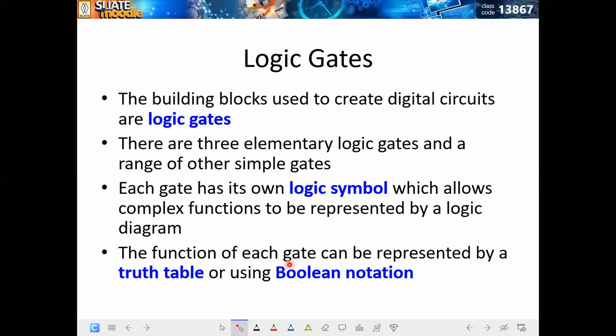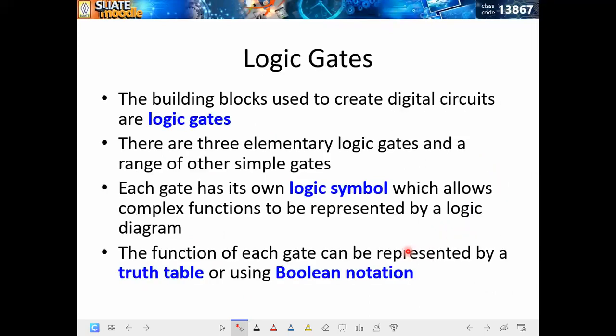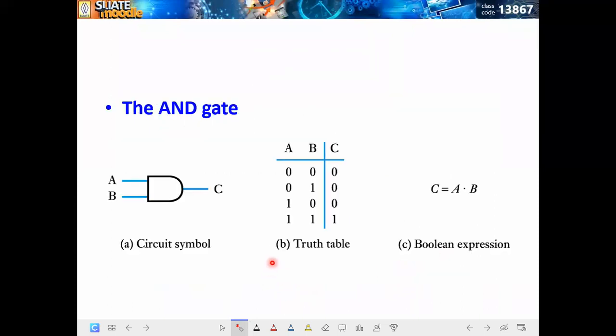The function of each gate can be represented by a truth table or using Boolean notation. Now, you know about the truth table, right? A truth table shows all the different combinations with different states and the result. And you will be learning Boolean notation, another type of notation. Right, the first gate you are going to learn is the AND gate.